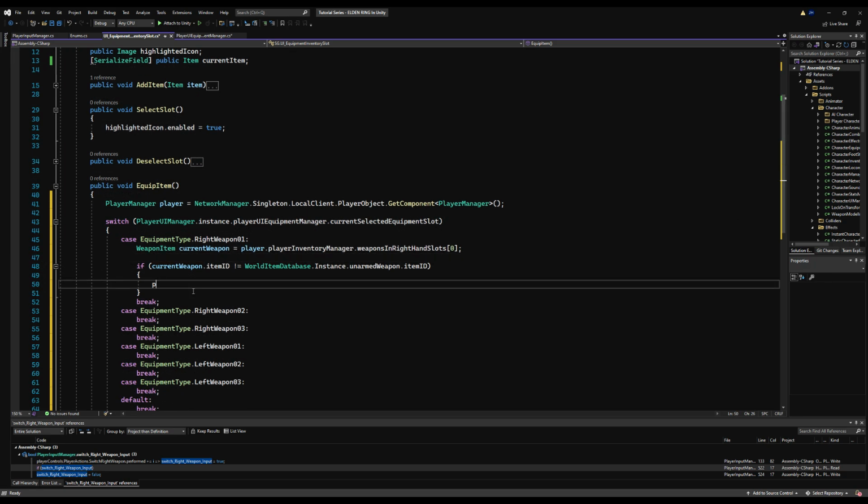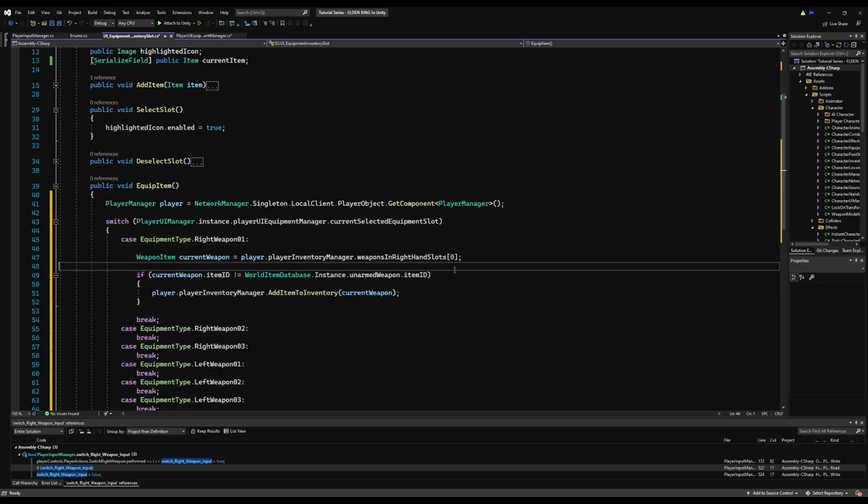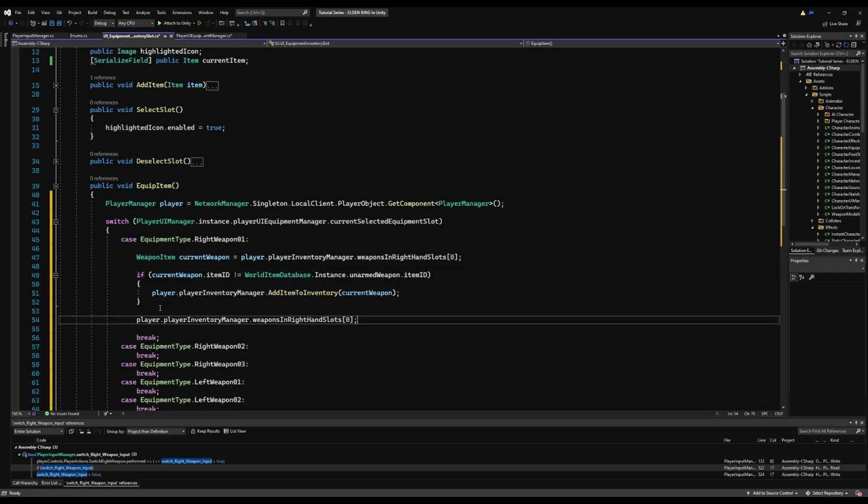Now, why are we doing this? Well, if we're swapping out right-hand weapon 01, we want to take the one we currently have and throw it back in our inventory. And then we're going to replace it with the one that we want to equip now. So again, if it's not equal to an unarmed weapon, we're going to throw that weapon back into our inventory. What do we do next?